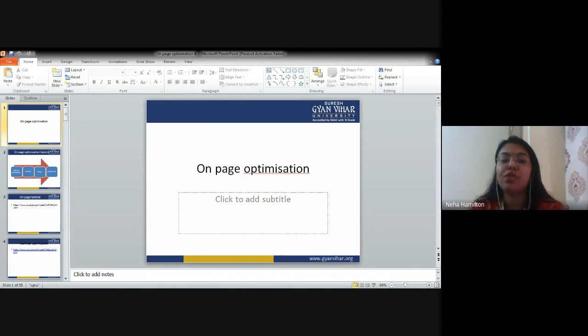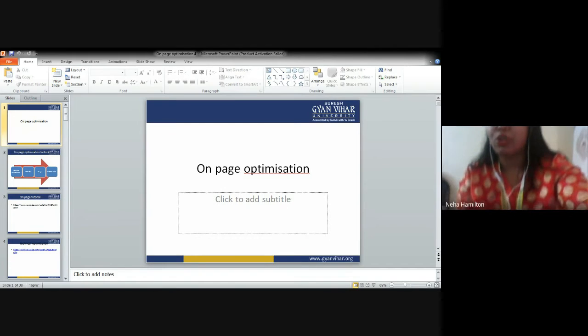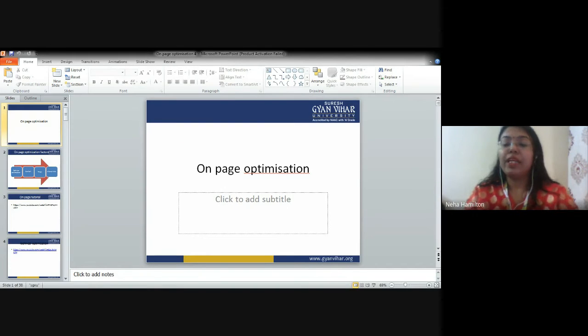First of all, you should understand what is on-page optimization. On-page optimization is part of search engine optimization, which has basically two parts. The first is called on-page optimization, and the second one is called off-page optimization. So there are two parts of search engine optimization: on-page optimization as well as off-page optimization.